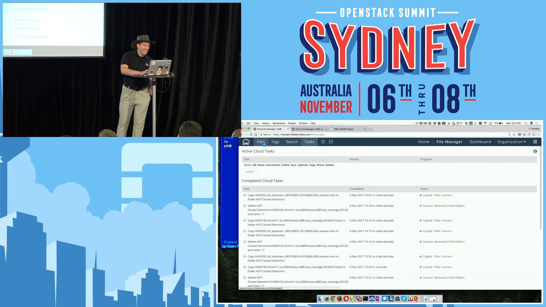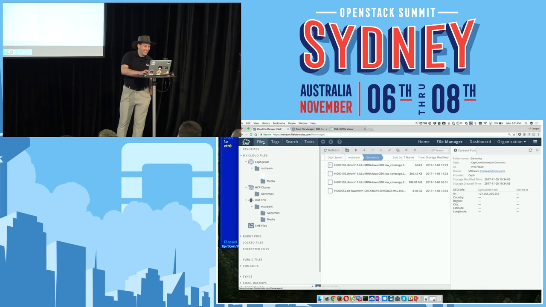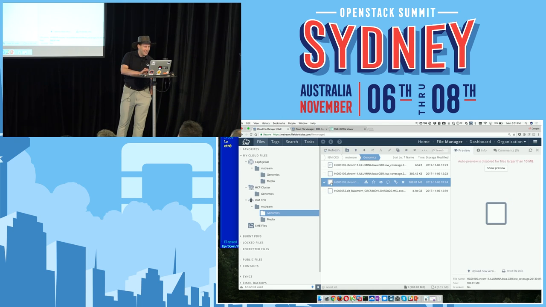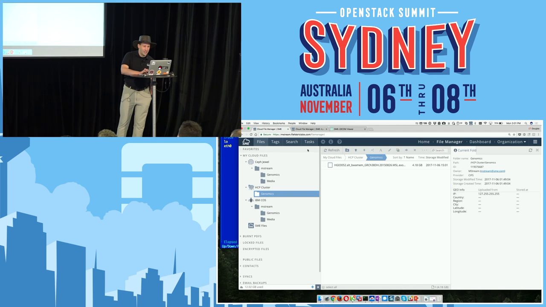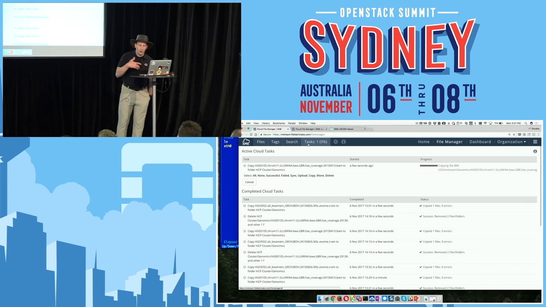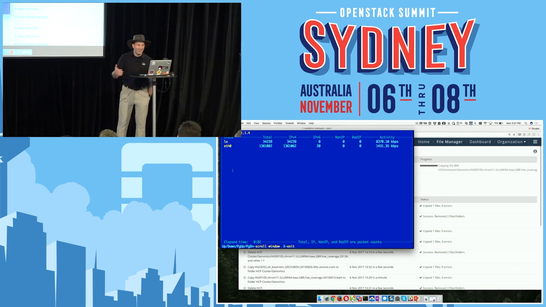Now let's do some of the file acceleration from the IBM COS. So we'll go in, we have the same genomic files. I'll take a 1 gig file this time so that the demo doesn't go too long. I'll move that into the genomics folder. Again, we're going to create a background task. Now again, this is coming cross country and I'll prove it in a second by pinging it.